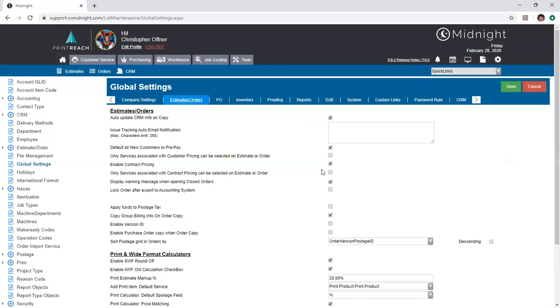And lastly, we have this option to lock an order after export to an accounting system. What this means is that if an order is pushed out to be imported into another program like QuickBooks, once that has happened, regular users cannot go back in and adjust the order. That could cause all kinds of problems in giving your users an accounting list that doesn't match Midnight's data, importing that data into your accounting program, and then trying to figure out why the numbers are different between the two.